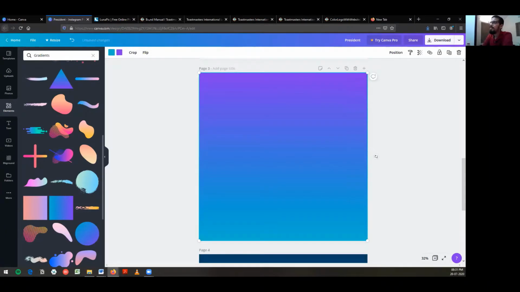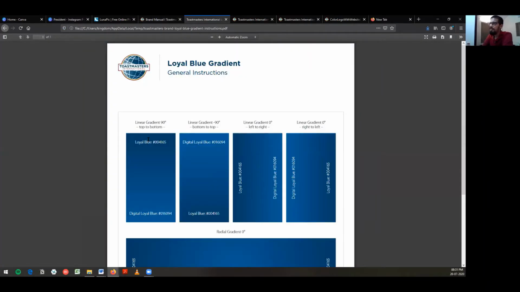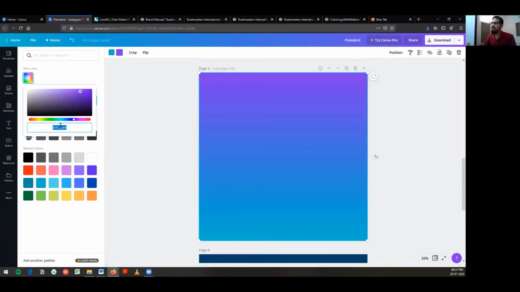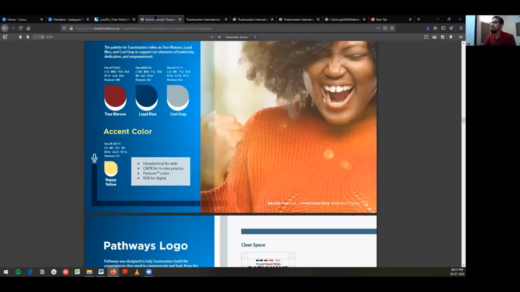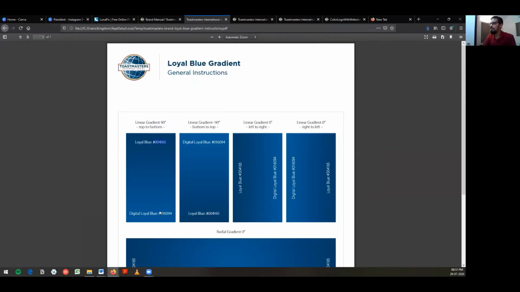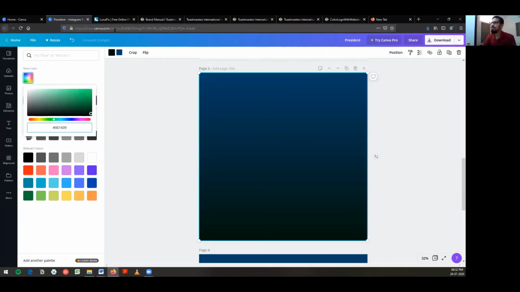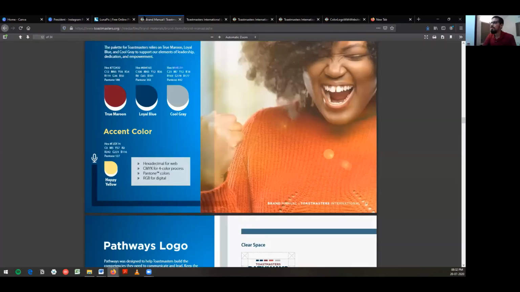Then I go back to over here and I can see that loyal blue, I'm copying this hex code, and I go up here and I change the color, and then I go to the second color. I go back to this lower digital loyal blue, right? And I change this color over here, sorry, copy the wrong image, the wrong code.